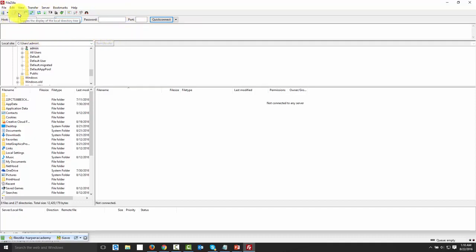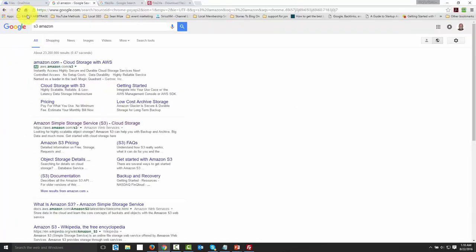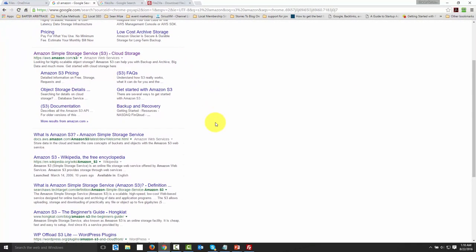Now that's one way to do it, and you'll actually be able to get the files and put the link inside of your membership site. Now there are a couple of other alternatives in order to do that. One alternative would be to use Amazon S3. Amazon S3 is cloud-based storage.